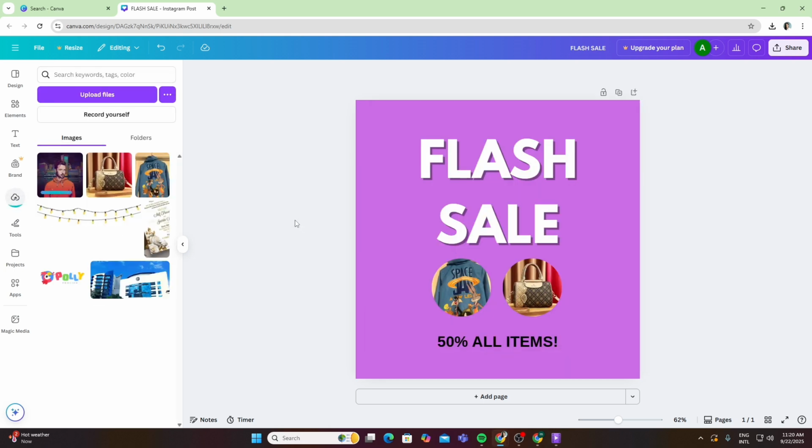And that's it. That's how you upload your own images to Canva. This feature is especially useful when you want to use personal photos, logos, or brand graphics to make your designs more customized and unique.